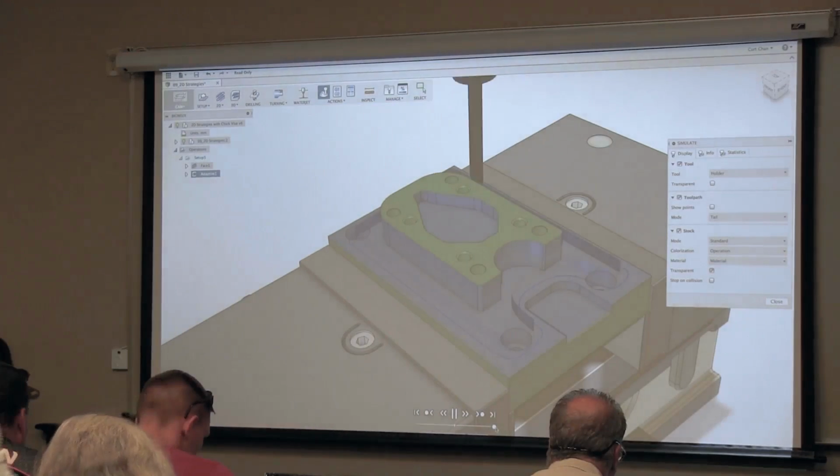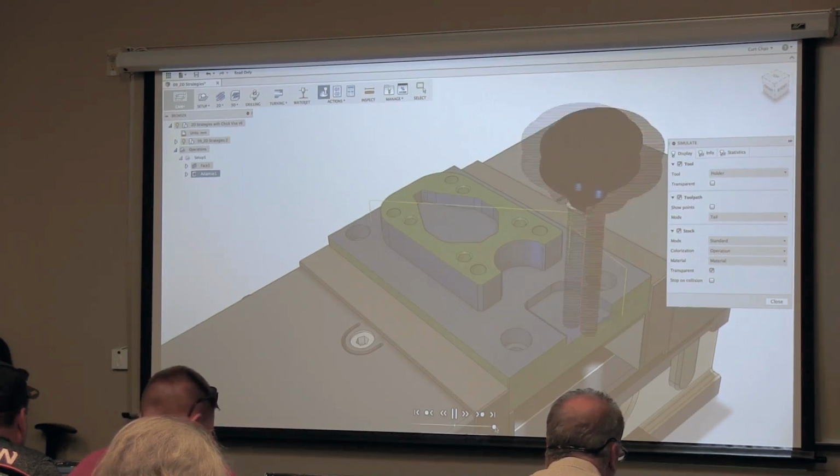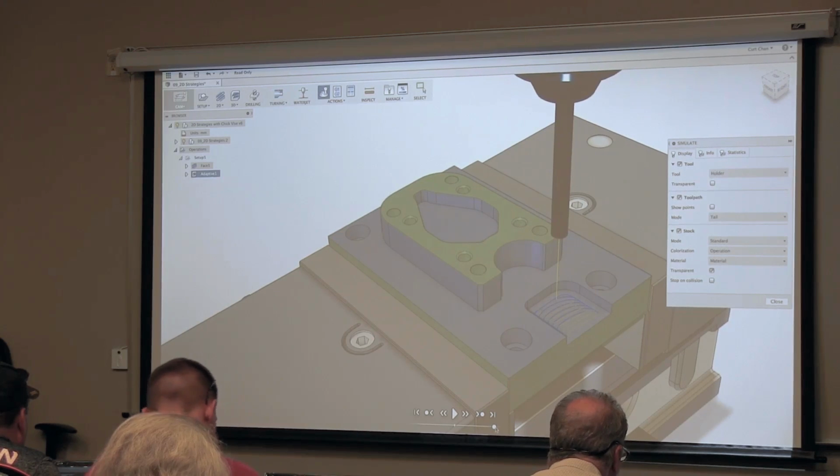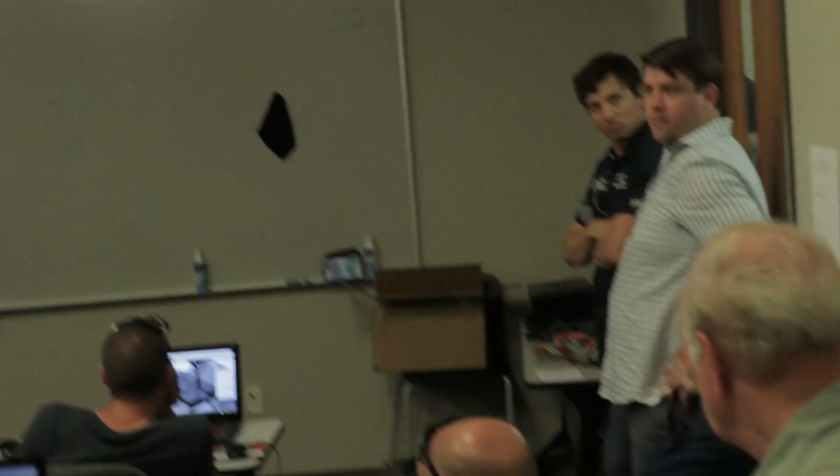I did it again. I'm only making a hole in there, I'm not finishing it. This time I didn't pick any geometry, and rough it out. Yes, sir. Will it choose cavities and stuff based on their tool diameter?